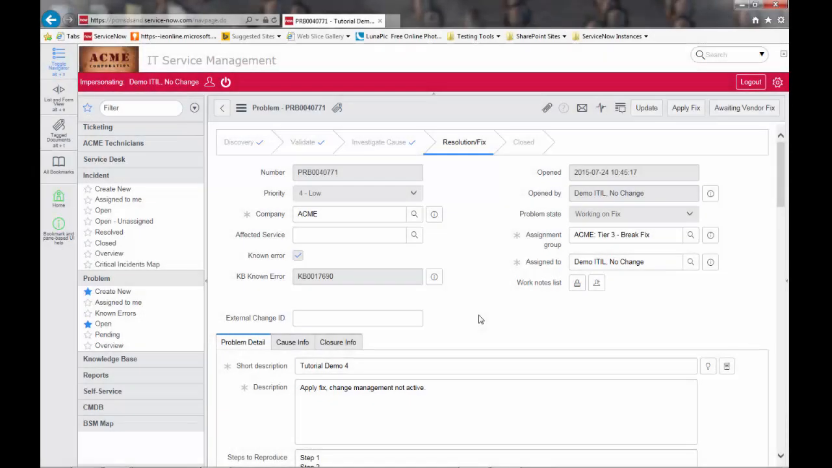If change management is not active in your instance, instead of the Create Change or Associate Existing Change options, you will have the Apply Fix button available to you, and the External Change ID field. This field can be used to record a reference to any external ticketing or tracking system that you use to track your changes. This field is optional and free text. For this example, we will enter a reference. When you are ready to apply the fix to your live environment, or when the fix has been applied, click the Apply Fix button.